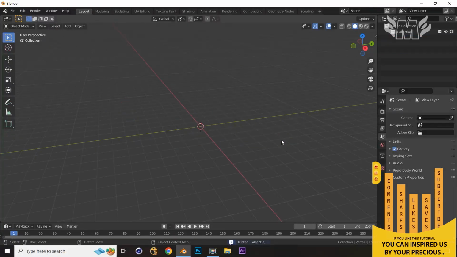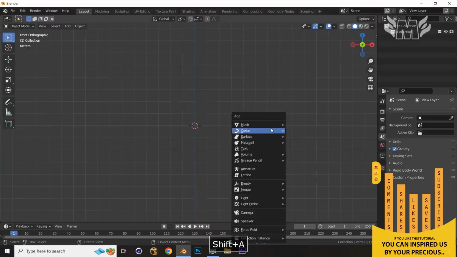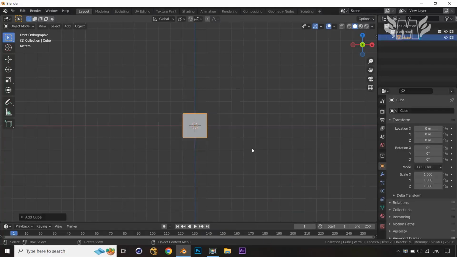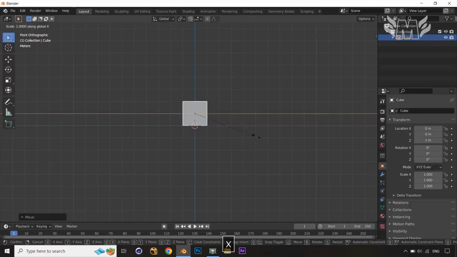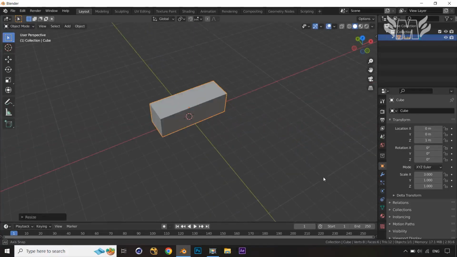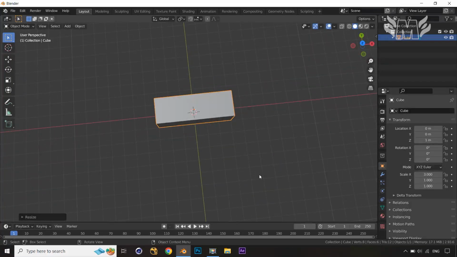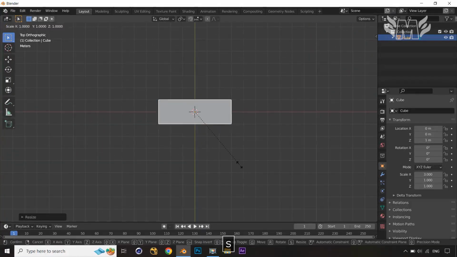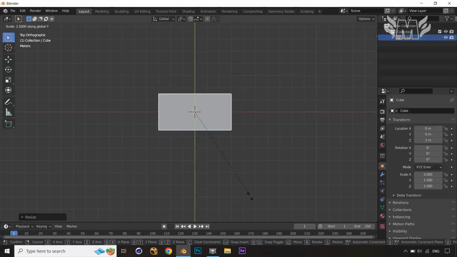Press X and delete, jump into the front view, press Shift A, Mesh, and create a cube. Then press G and Z and keep it over there, then scale it on the X-axis and press Control so you can get some kind of length. I'm just going to take a length something like almost over here. Okay, it's good enough. Then I will jump into the top view and scale on the Y-axis, taking about half, something like this.